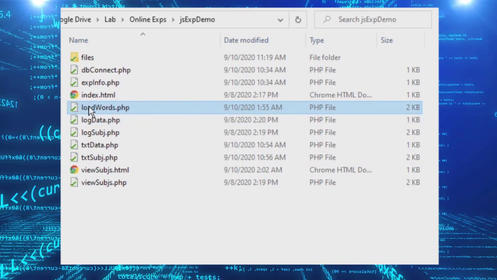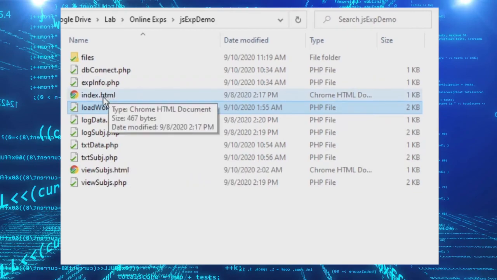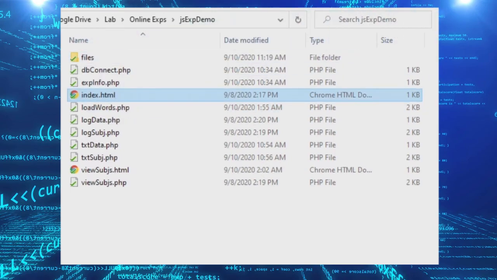Because one of the most important files loads the stimuli that you're going to use in your experiment, you can't really test your experiment locally. So you do need access to a web space that has PHP if you want to play around with this experimental code. Okay, but the first file that we're going to look at is the index.html file.